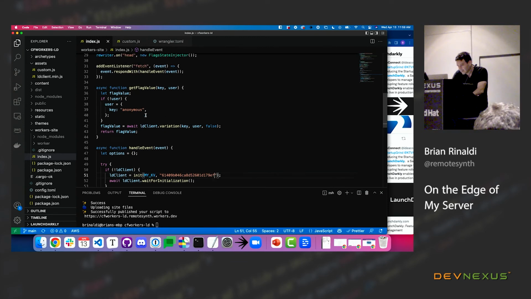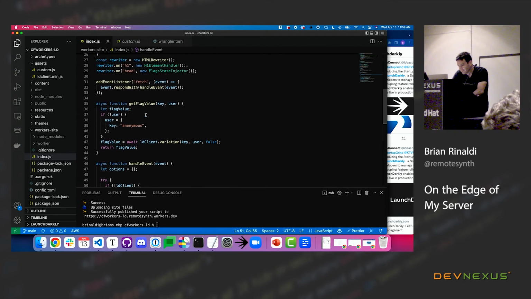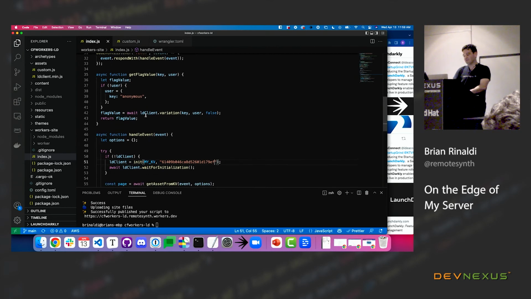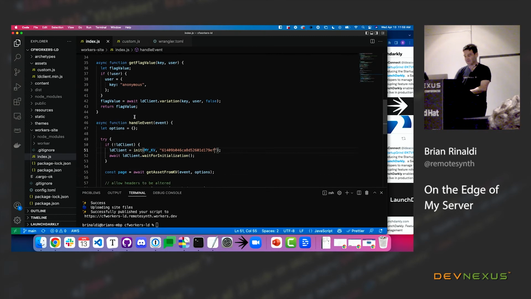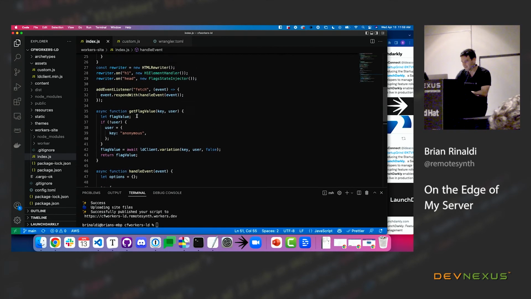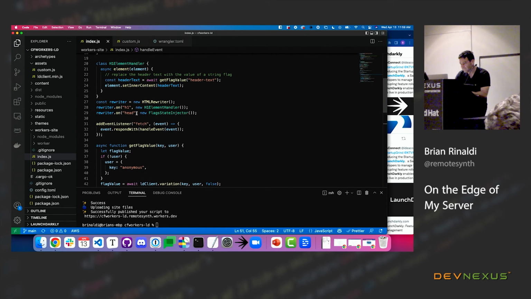One last thing I want to show here is, instead of just randomly replacing the header text, I'm actually doing an A/B test where it determines, okay, this user gets this version, that user gets that version, and I'm using the HTML rewriter. Here. So I'm actually using the HTML rewriter to replace text for an A/B test. So again, lots of really cool things you can do with a Cloudflare worker.